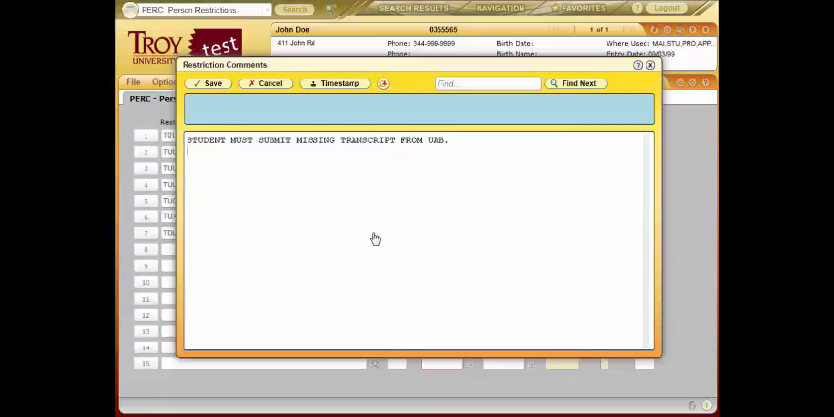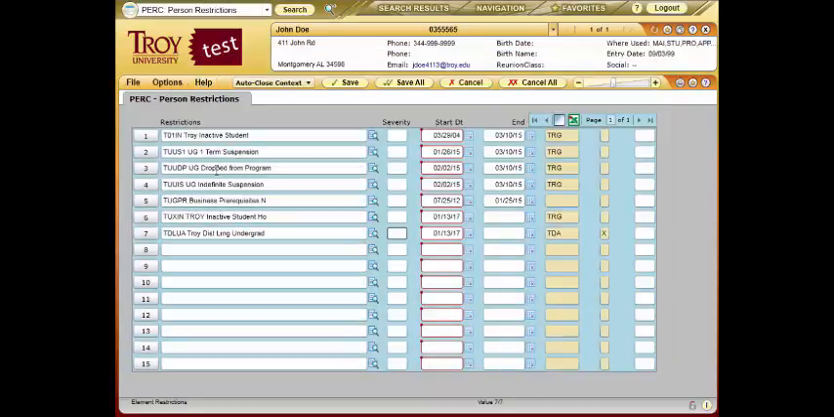Student must submit a missing transcript from UAB. This keeps them from registering for class until we receive the missing document. We'll timestamp that, save, and there it is. And you'll see here in this column right now, there's an X, which indicates that there are comments on this particular hold. These others do not have X's, so there are no comments documented under their comment screens.